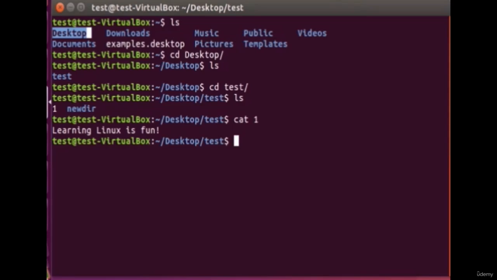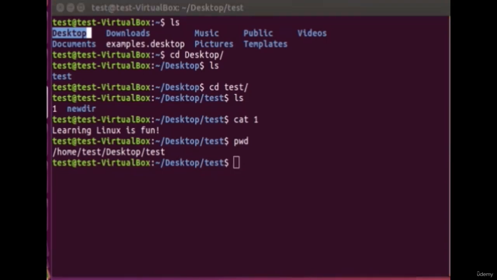Let's move on to the next command, which is pwd. Pwd stands for print working directory. So in case you're lost, you don't know where you currently are, and you need to move to a different directory, it will tell you your current location, which directory you're currently in. So let me type in pwd, hit enter. As you can see, it's giving you a full path of where you currently are. It's showing us /home, /test, /desktop, and /test directory that we're currently in, which is this one. And that's how pwd works.